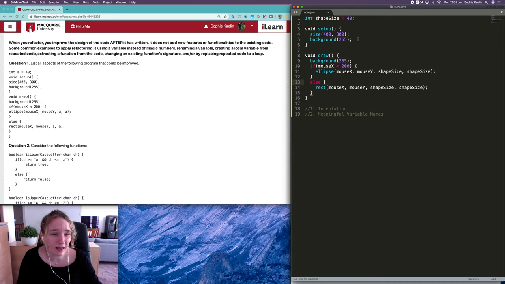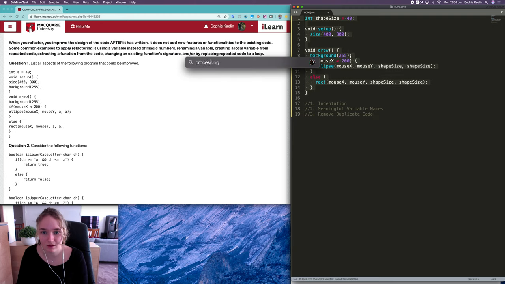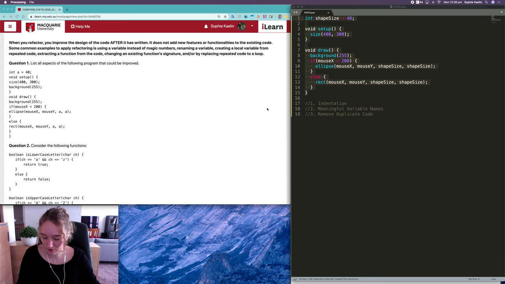If we wanted, I guess we could remove this background call because we're doing it already there. It's not a big deal, but we can do that. So, remove duplicate code. And then last of all, if we run this code, maybe I should put that in Processing.